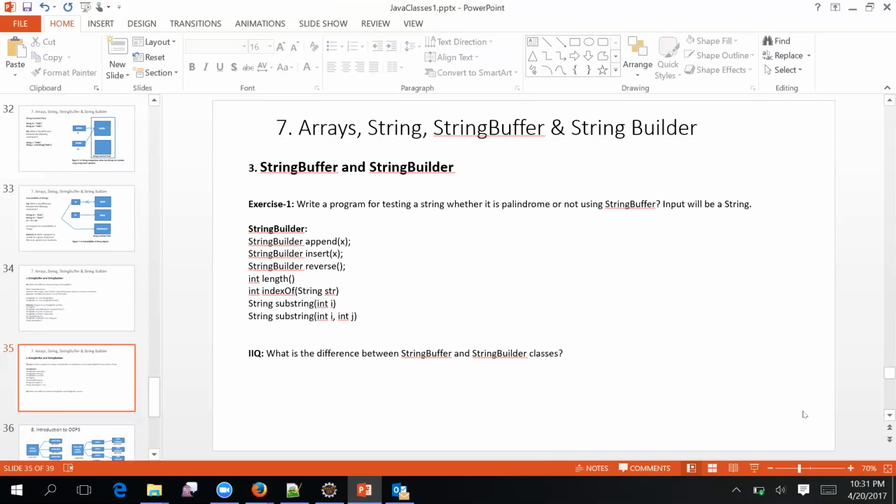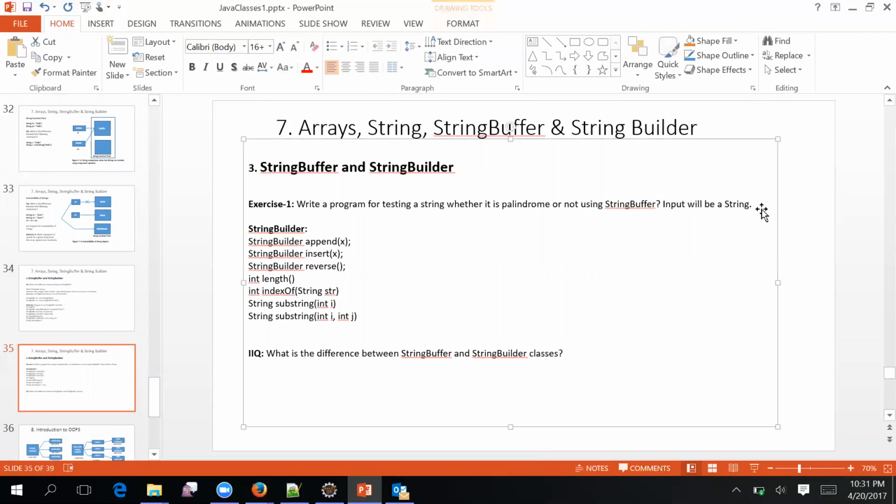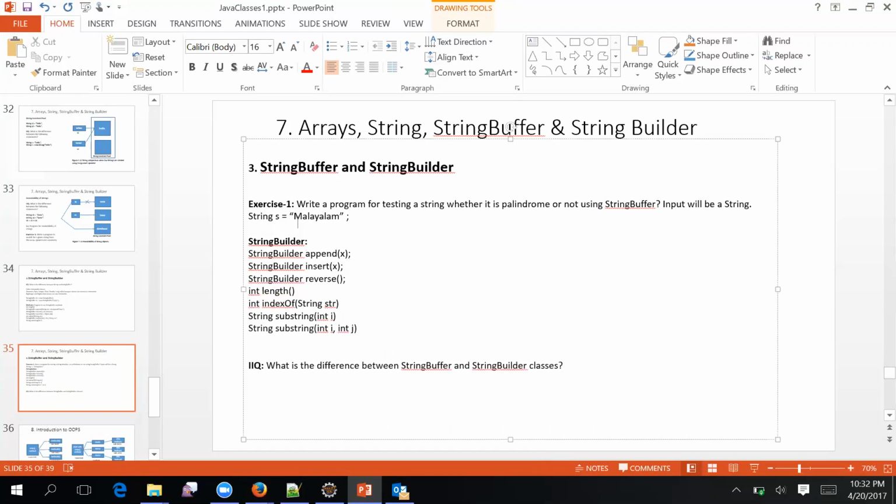What else? Yeah, I'm giving the exercise. Write a program for testing whether a string is a palindrome or not using string buffer. So you know palindrome, right? Palindrome means, suppose I gave Malayalam as a string. You need to find out whether this string is a palindrome or not.